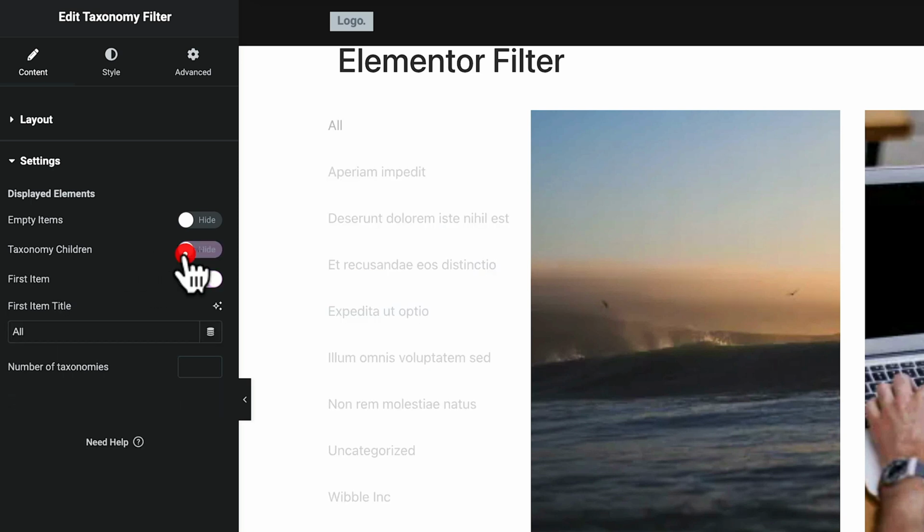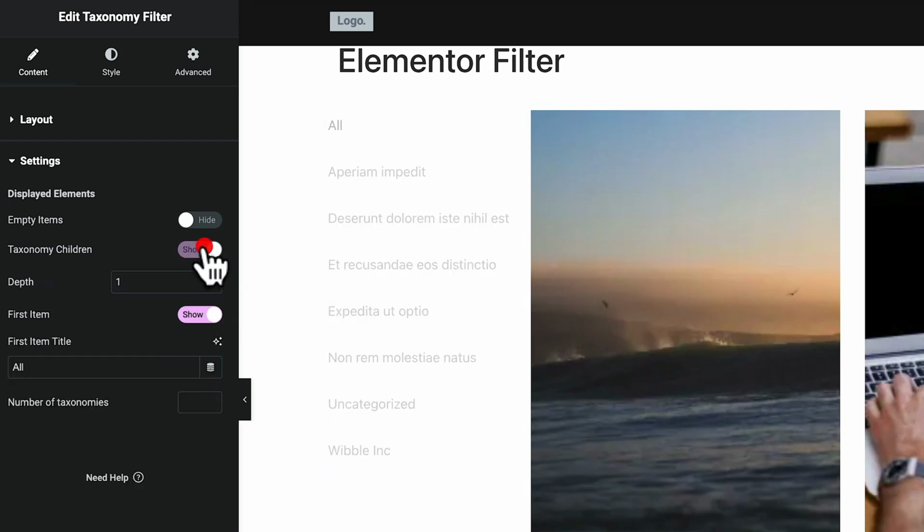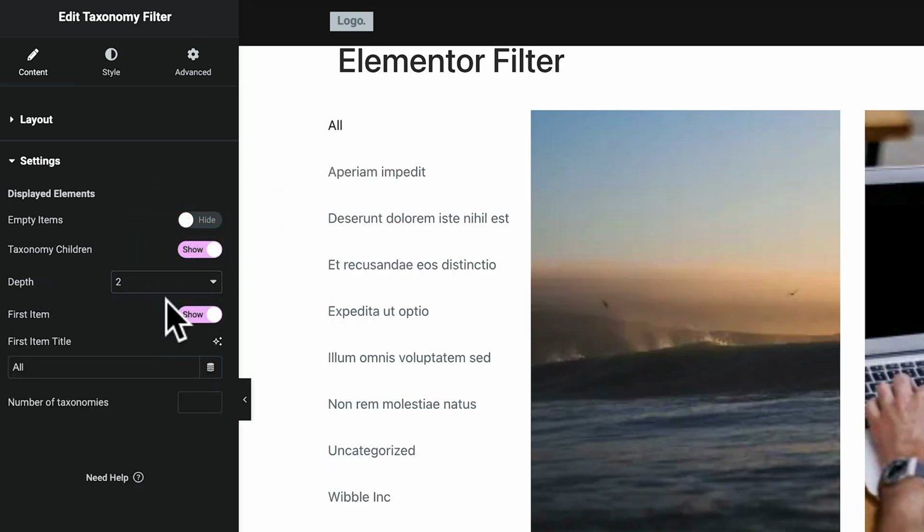So you'll see, if we disable that, we've got this many items. If we enable it, you can see we get a couple more. You kind of get the idea. It will start to expand based upon the number of levels of categories you've got. So subcategories, sub-subcategories, and so on.